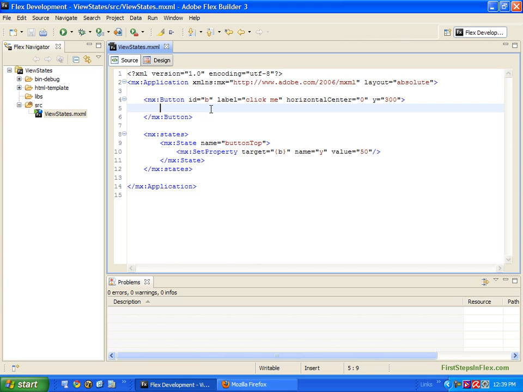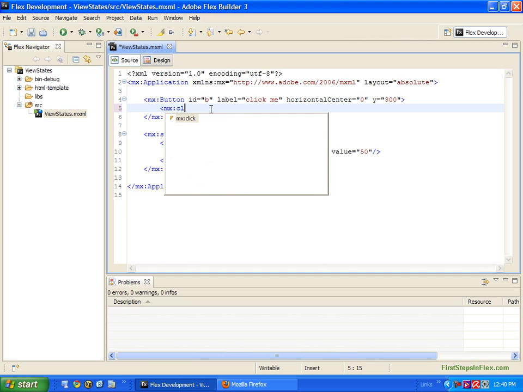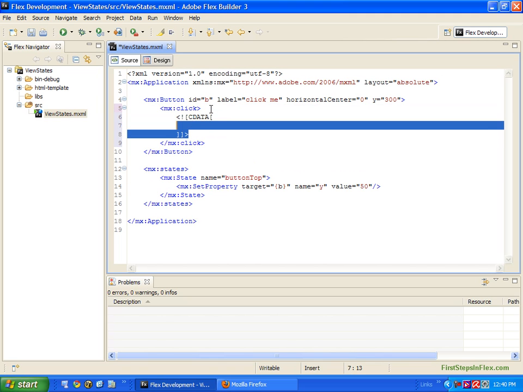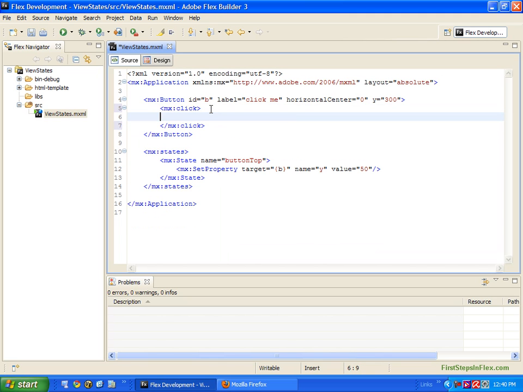But now, if you do this, don't you need another state so you return back to your original one? We can, absolutely, and let's do that. In our button, we're going to add a click event, so that when the user clicks this button, we toggle the states.